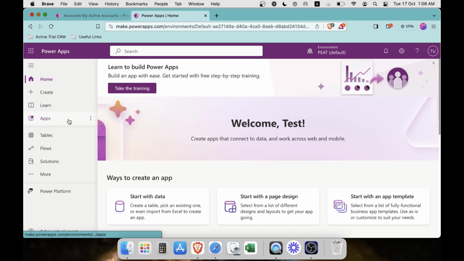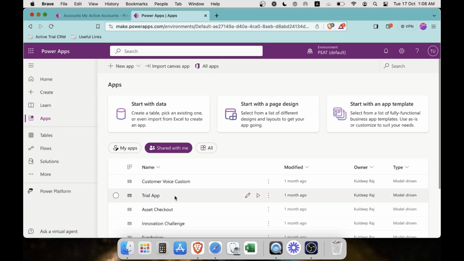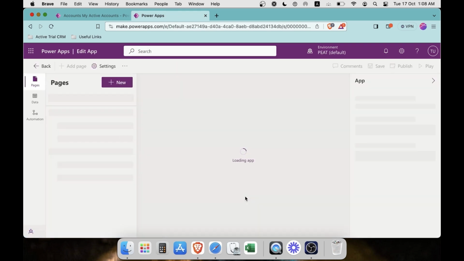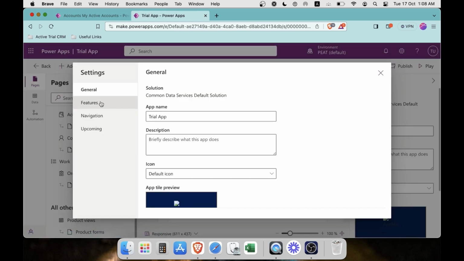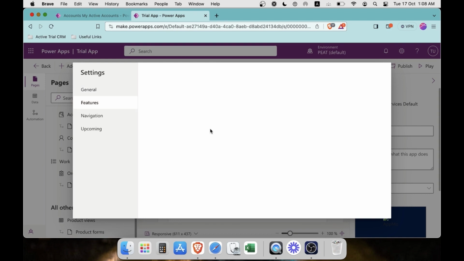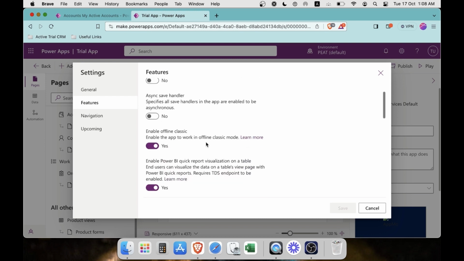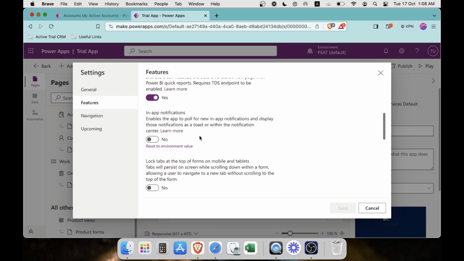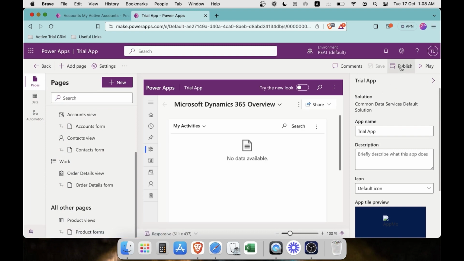Here in the app section we need to edit the app, and there is the settings menu. We will go to the features tab. Inside features we have this in-app notification setting which we need to set to yes. We can save it and also publish.